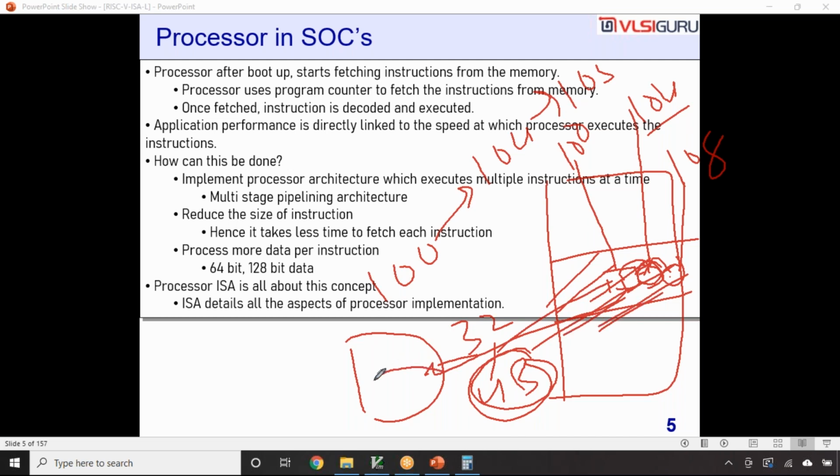And it is the role of the processor to understand what instruction is coming. Is it an addition instruction? Is it a subtraction instruction? Is it a load instruction? And then do the required activity. That is how our application finally gets executed.